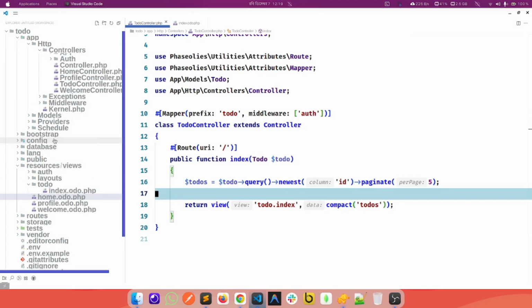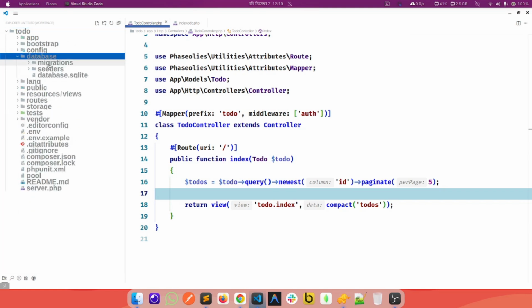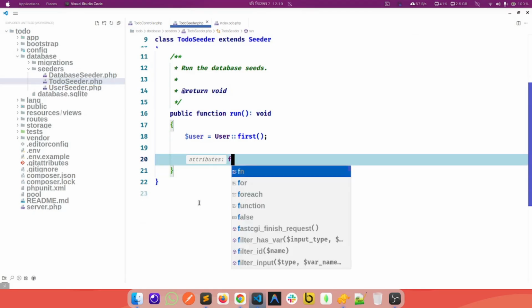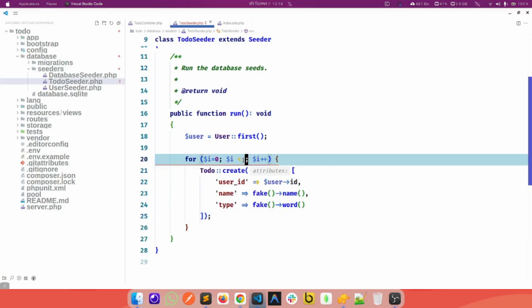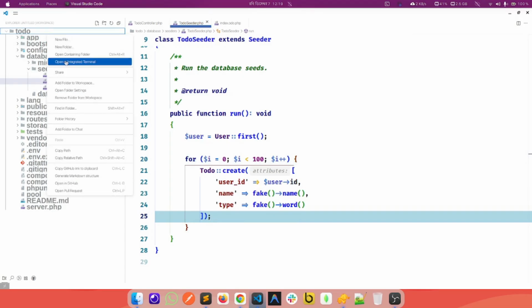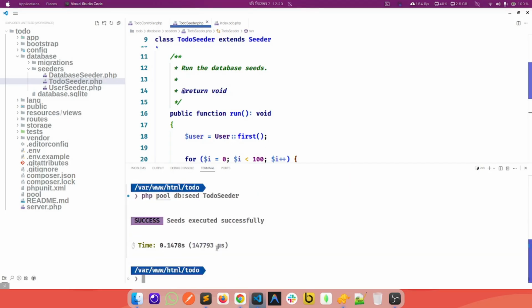Just go to the todo seeder, just make sure our todo seeder is there, database seeder, todo seeder, and use the loop. Just refresh the page and have it be 100. Yes, just run the todo seeder again. php artisan db:seed todo seeder, and yes, our 100 seeder is running. It is executed within 104 seconds.